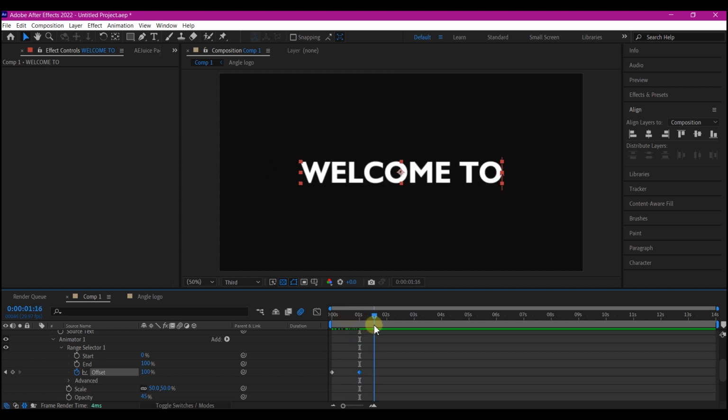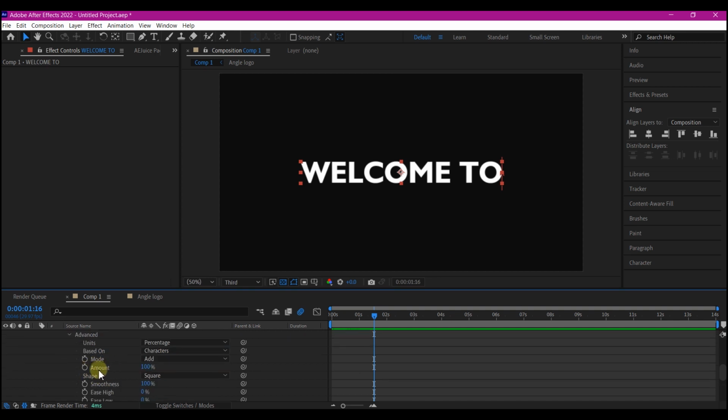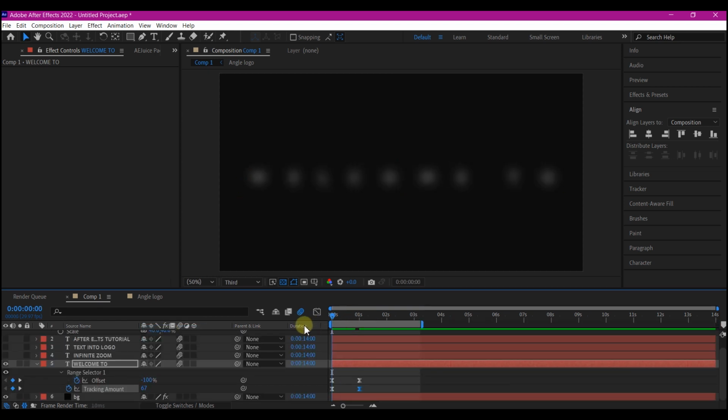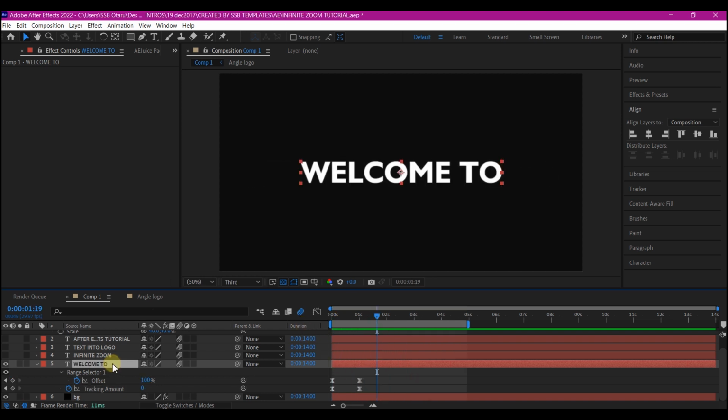And this is what we have. So I'm going to go into the advanced option right here, change the shape to ramp up, from square to ramp up. Now if we preview, this is what we have. Beautiful.